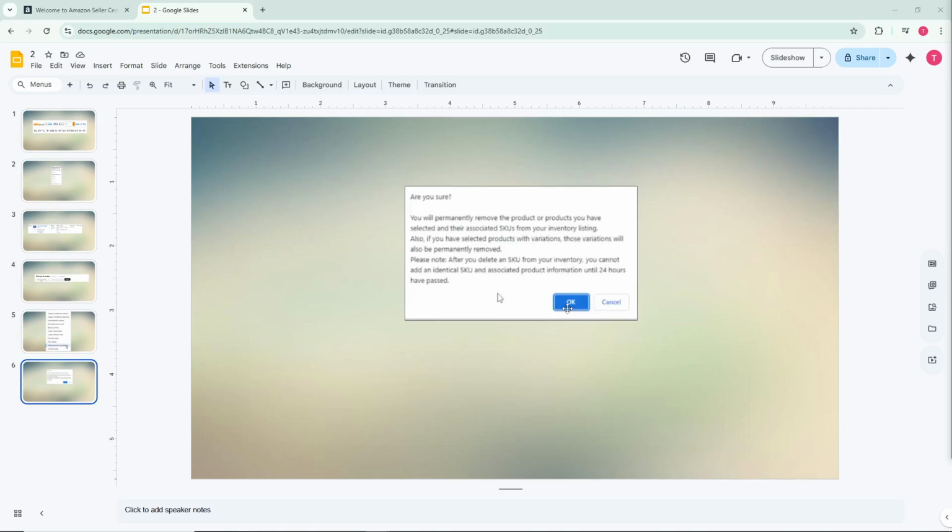Now comes an important part. You'll need to wait for the change to finish processing. This can take about 15 minutes, so don't worry if the product doesn't disappear immediately. Amazon needs time to update its systems and remove the listing from all its databases. During this time, you can continue working on other tasks in your Seller Central account. And that's it. You've successfully removed a product listing from your Amazon Seller Central inventory.